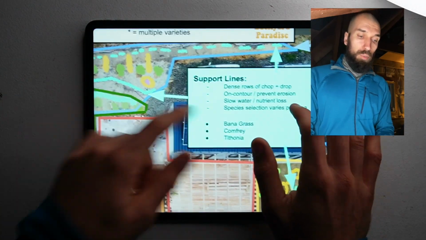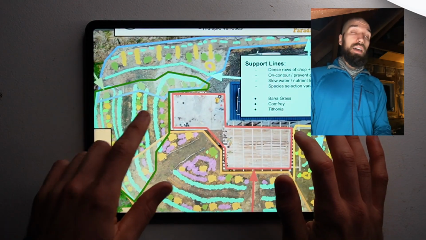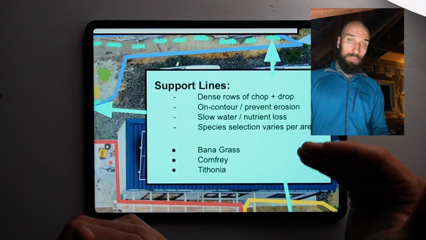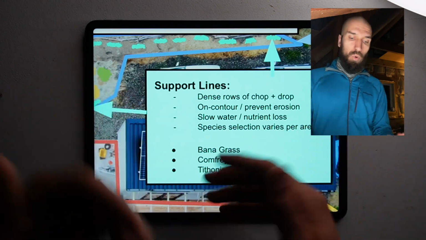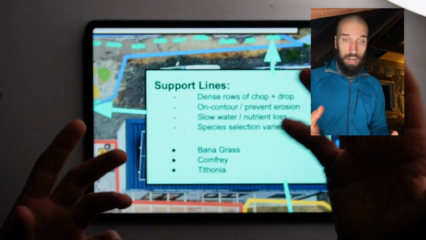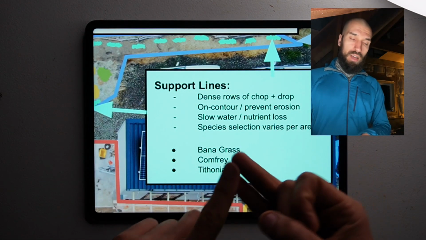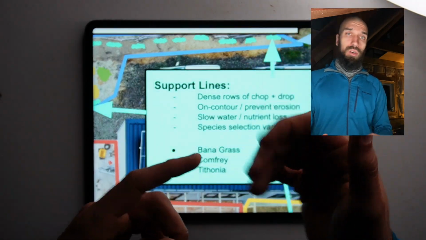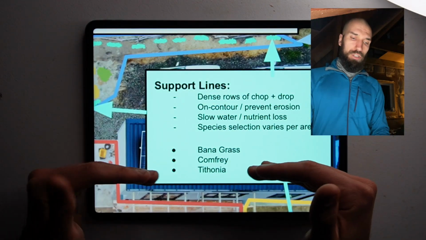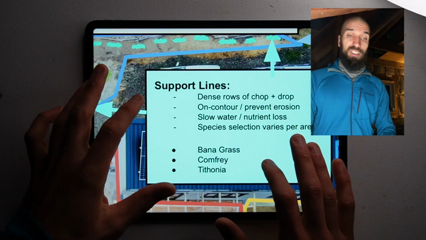Next, we'll look at the support lines, which are this teal color that's throughout the entire plan. Dense rows of chop and drop species. They're on contour whenever possible to prevent erosion, slow the water, and slow the nutrient loss. Like I said before, the species selection is going to vary depending on what area and what the context is. Those species are predominantly going to be bonnegrass, comfrey, Mexican sunflower, but there are other options as well: yacon, Jerusalem artichokes, canna lilies, all sorts of options. These are just 3 that work really reliably for massive amounts of organic material production and shelter.